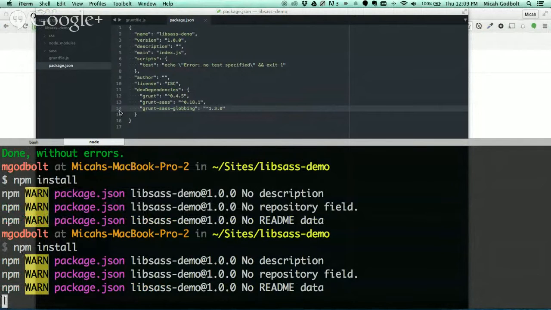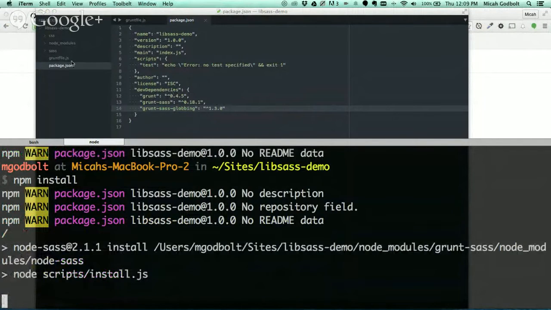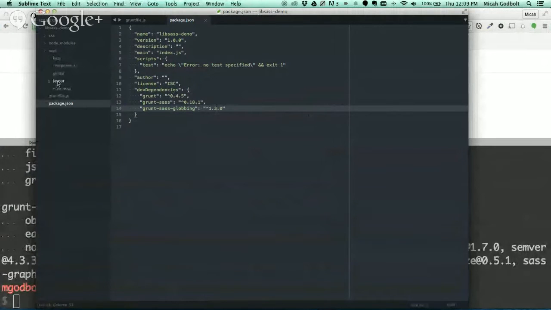So I'm going to walk through how we can use Sass globbing to take what normally takes a lot of work, creating all these import statements, and make it a lot simpler.